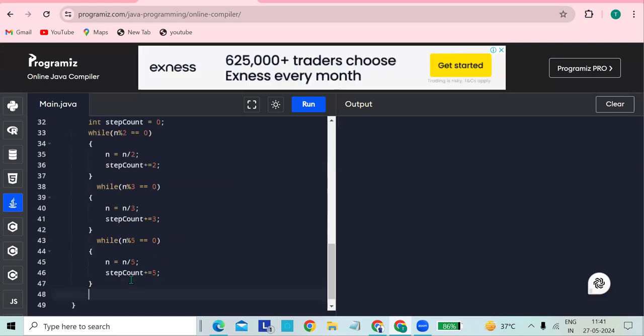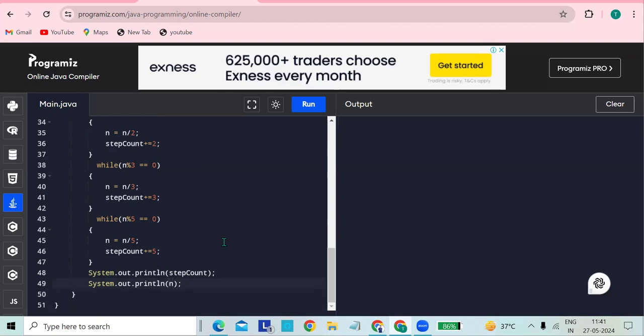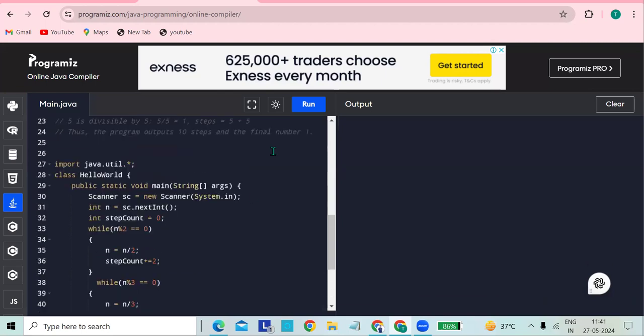After doing all these things, I have to print the step count, so how many steps are there. And finally, I have to print the n also: System.out.println(n). So that's it, friends. The program is completed. Easy program.